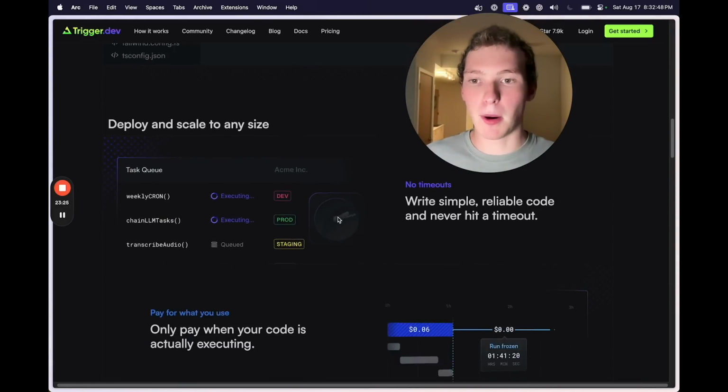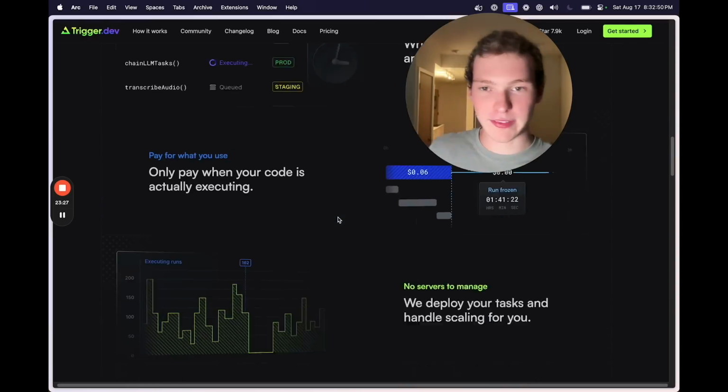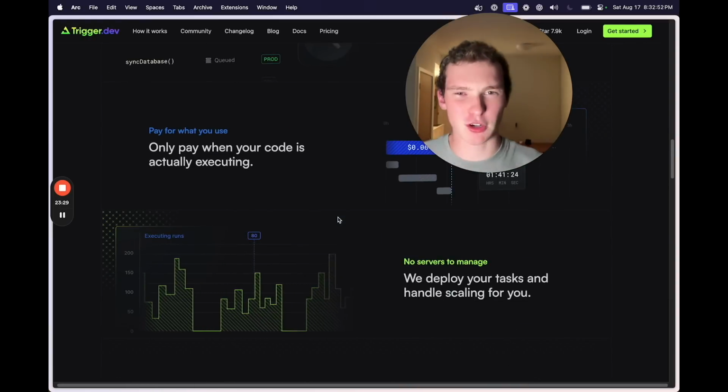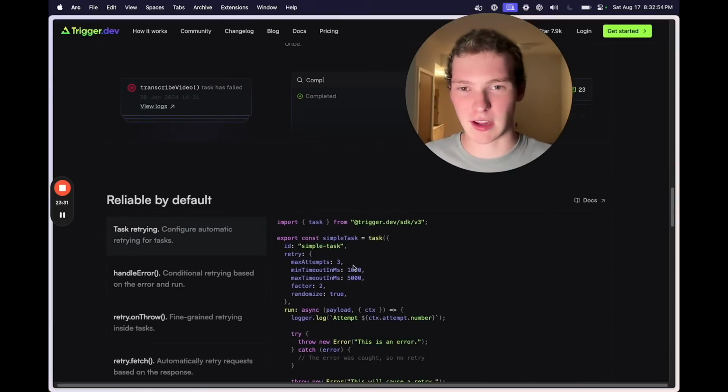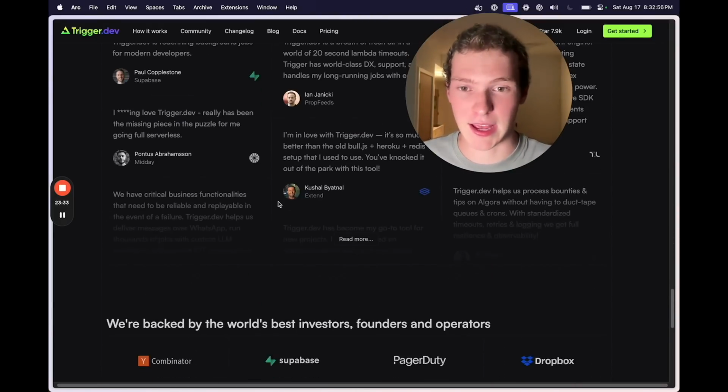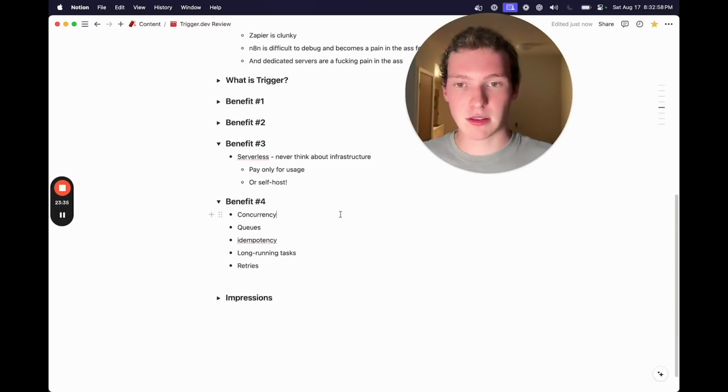so you can see, but you can run jobs all at the same time. You don't have to worry about setting up a server and managing infrastructure and all this stuff because that's a pain in the ass. And then there's a couple things called concurrency and idempotency.